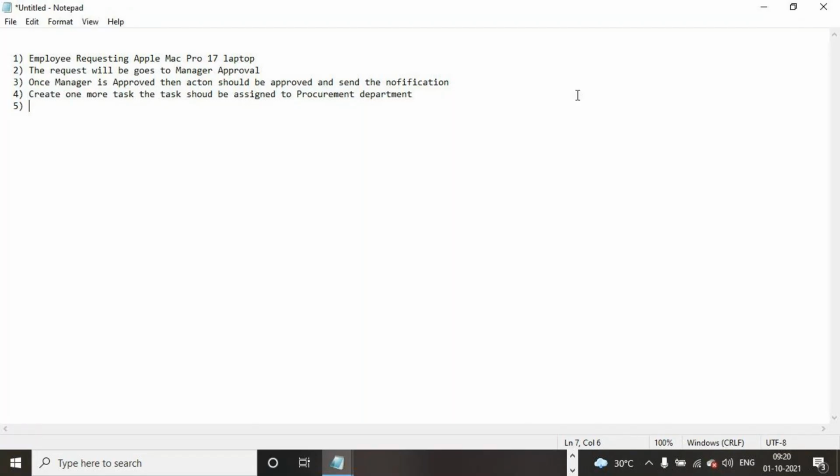The task should be sent to the procurement department. Once the laptop is procured, then send one more notification to the customer. Always we have to notify or pass the information to the customer only, right? The customer is the responsible person to get the information.